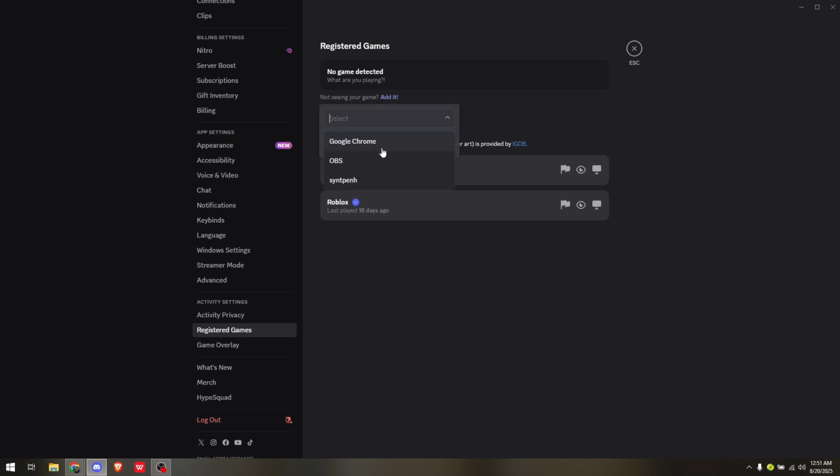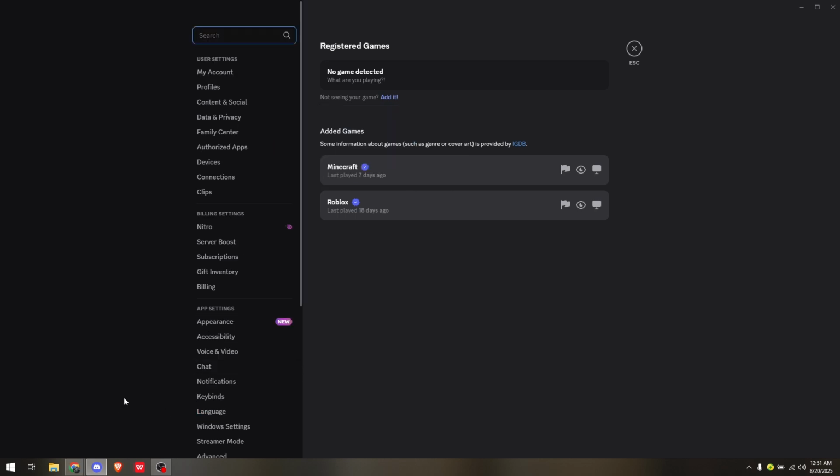Then choose the game that you would like to get this music as one of your status. That's it. That is how you add SoundCloud to your Discord status.